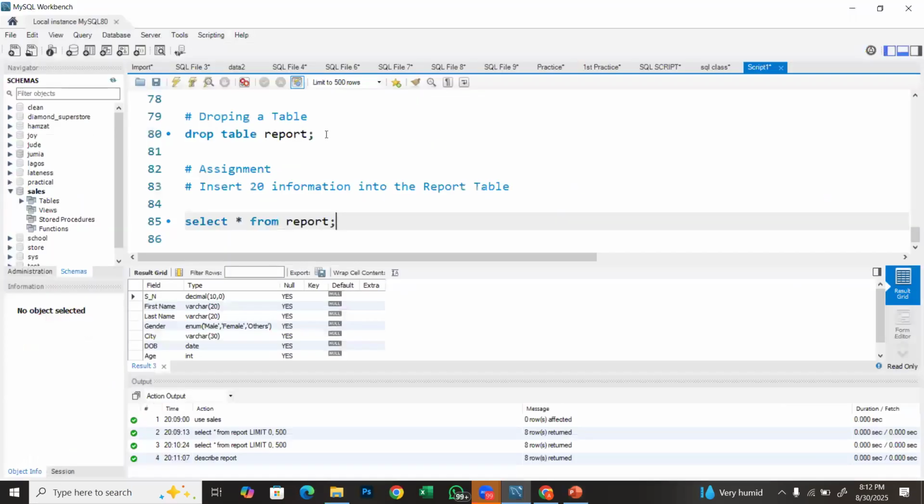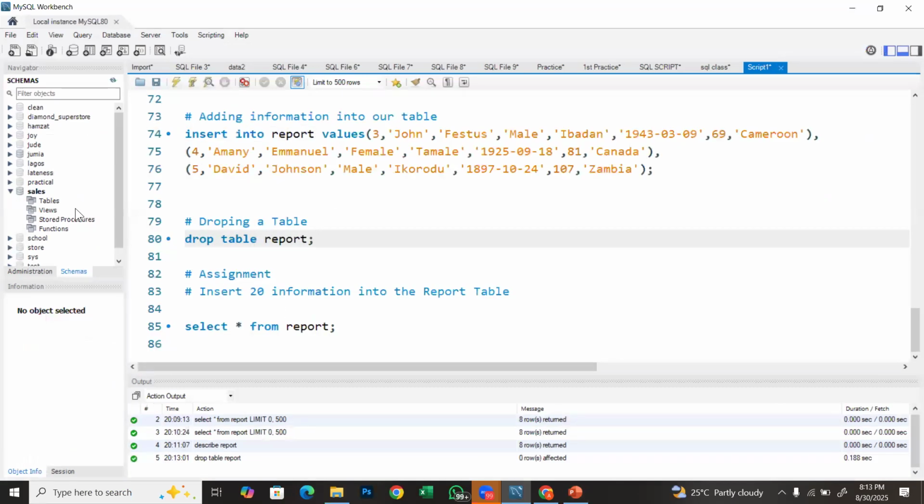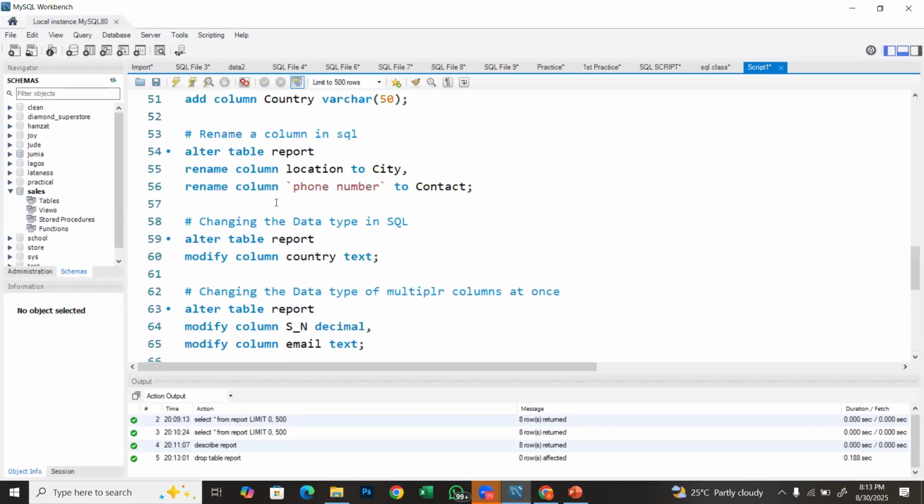So let me quickly drop the table. It's so easy to drop a table. Drop table, then our table name, report. That's all. Then run. So as you can see, there is no table available here. Now let's go back up here.